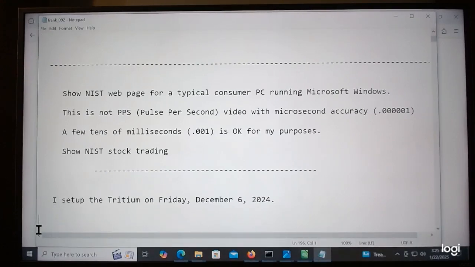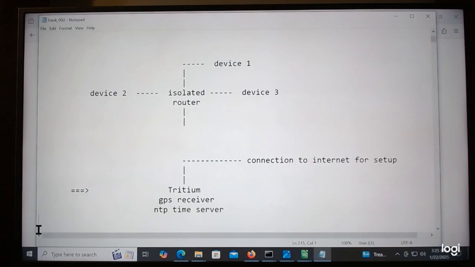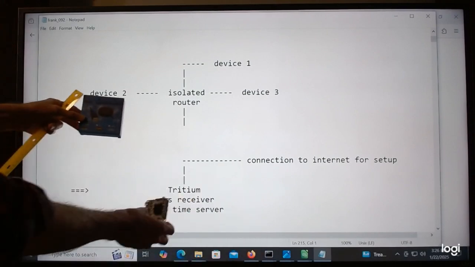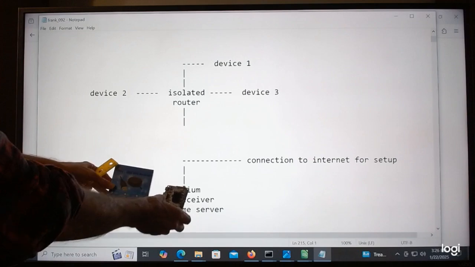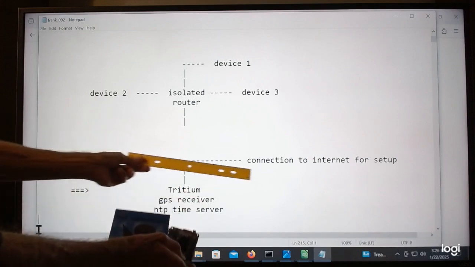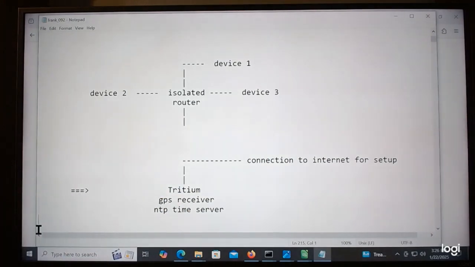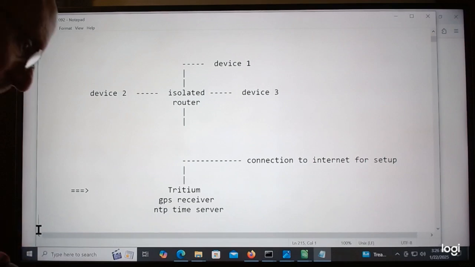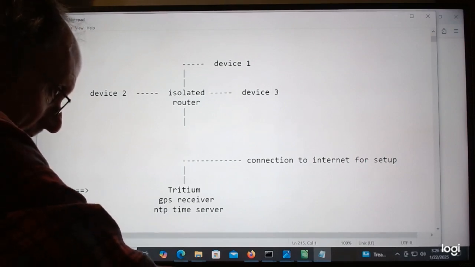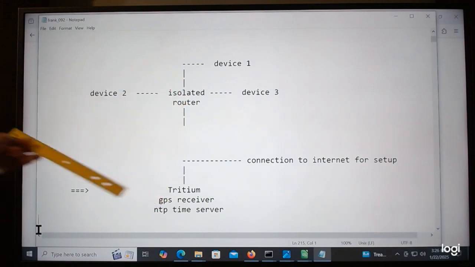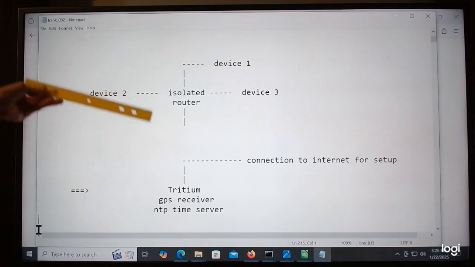And so what we're doing, I've got a Tritium server with my GPS, and right now I'm connected to the internet. I just want to observe to see what kind of accuracy I can get before I plug it up to the router, and that's what I've been doing the last couple of months.